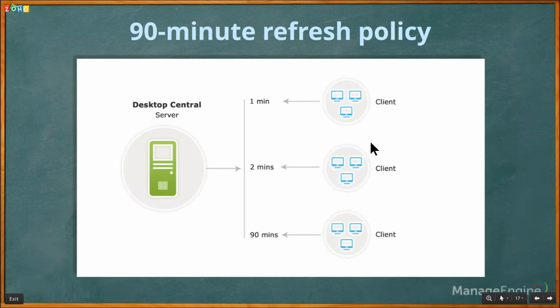Now, the agent and the server communicate in a 90-minute refresh policy. What is this 90-minute refresh policy? Every agent talks to the server once in 90 minutes. For example, if you have 90 agents, every minute an agent talks to the server. Even if you have 900 or even 9,000 machines, this 90 minutes will be divided by the number of agents, and each agent will be given a specific time to contact the server. The server has the intelligence to give a specific time for the agent to contact it.